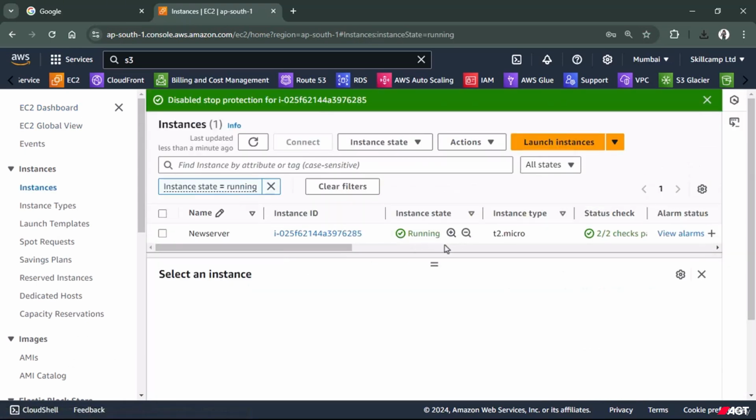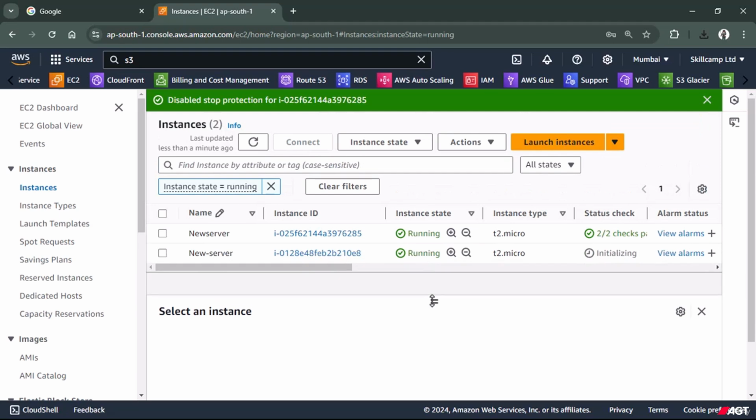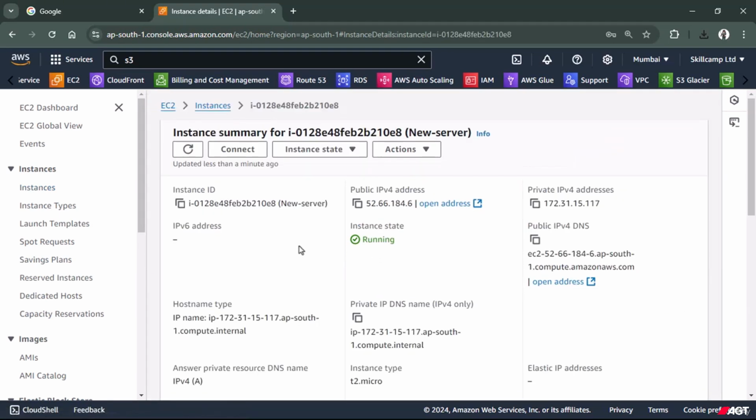So you can see the instances already. We'll refresh it. It's my previous instance actually. New server hyphen, this is the new instance. We will copy the IP address. Here you can see the public IP. We'll use the SSH key and this public IP to log into this instance.